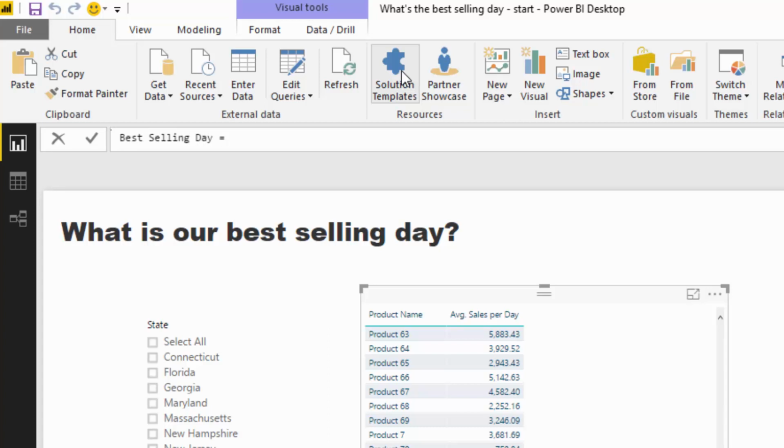And we're actually going to use TOPN. TOPN is a really cool function within Power BI. Essentially what it enables you to do is create a table based on ranking. So we're going to try and isolate, based on ranking, what is the highest day for average sales, and then we're going to try and return that day.